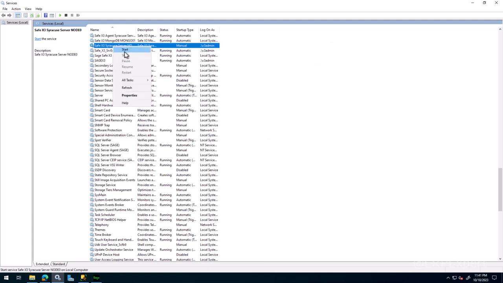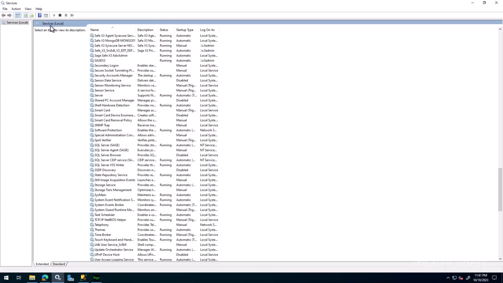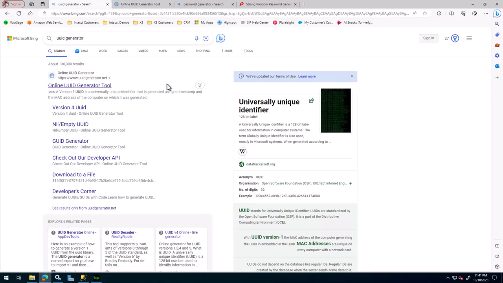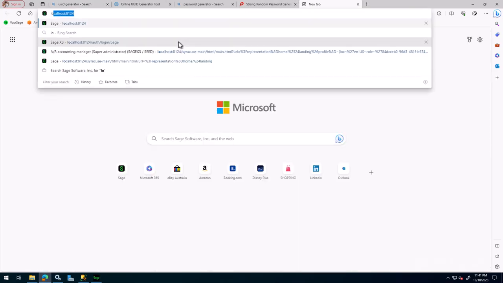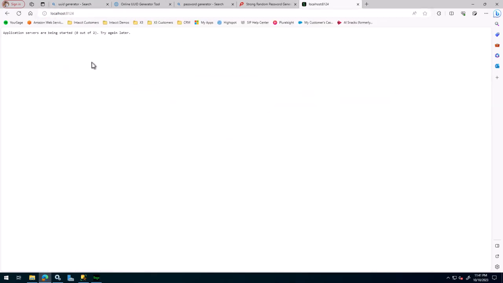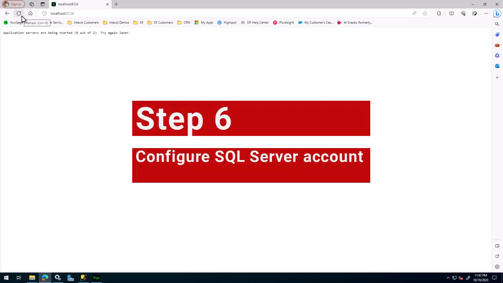Now I try to start the Syracuse service and it should start successfully. So I refresh the page just to make sure it's still in running state. Go up and try to browse to your localhost 8124 or whatever port you chose to install Syracuse and wait for this process to start. So I'm going to keep refreshing my browser. I'll close all these tabs just to clean things up. Keep refreshing until you get the Syracuse login screen.